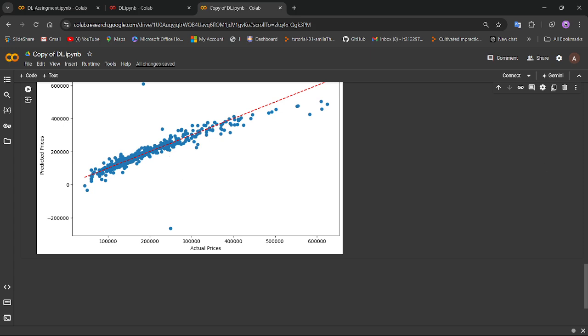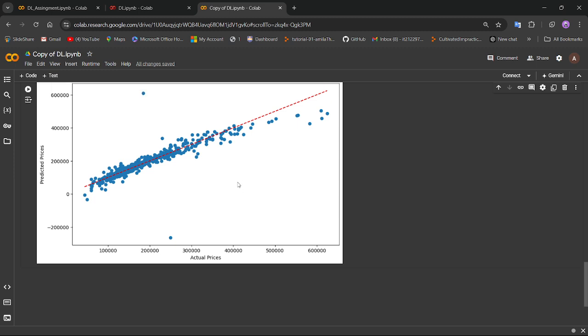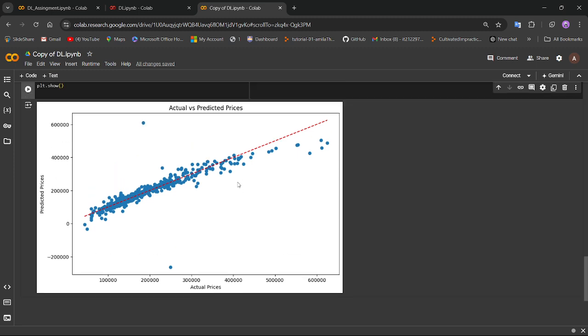In conclusion, this analysis of the Ames housing dataset through linear regression demonstrates the power of data-driven insights in understanding housing prices. By leveraging data preprocessing, feature selection, and model evaluation, we can make informed predictions that hold real-world significance.